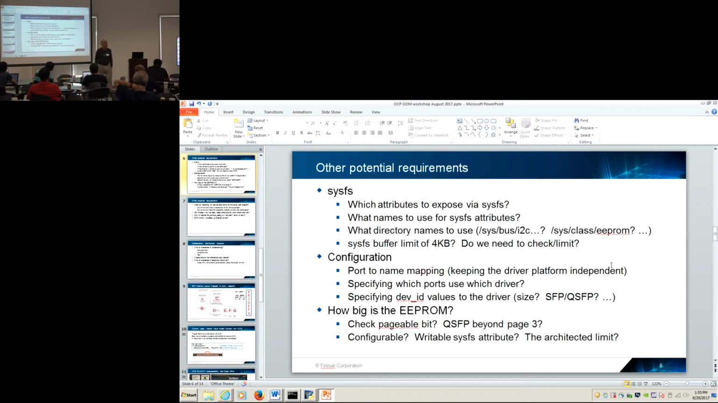Anybody else? Questions on any part of OOM? In particular, anybody know specifically good ideas for how to get the size of the EEPROM, for instance?